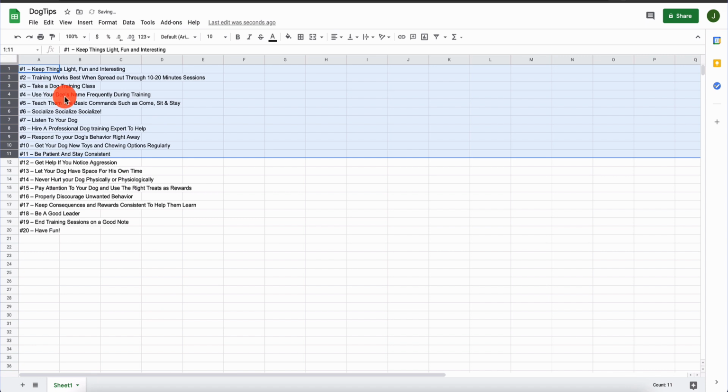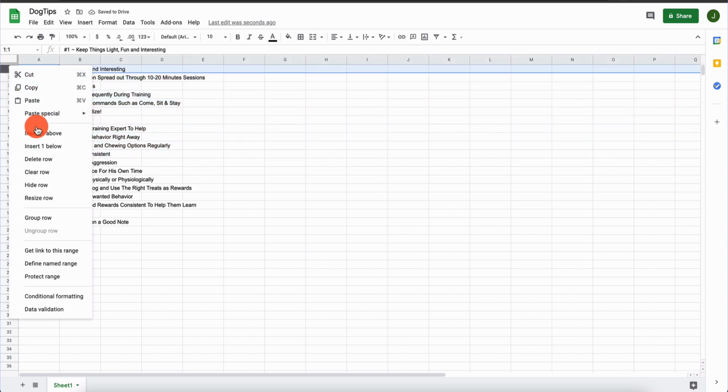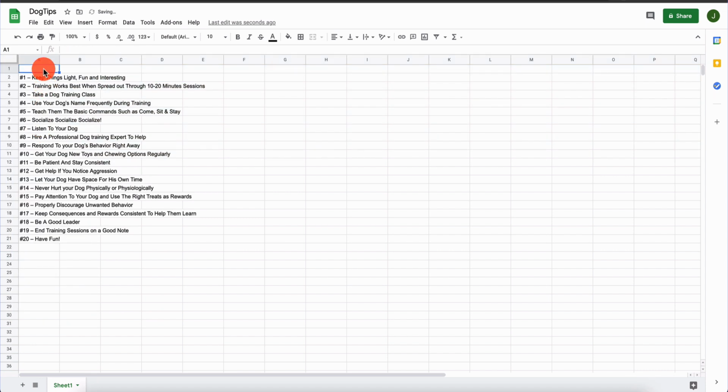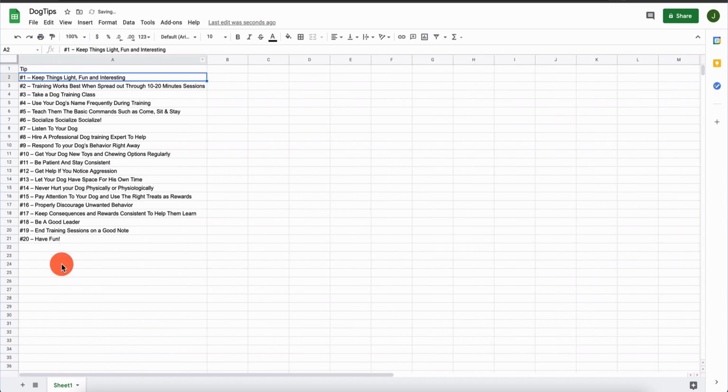Okay, now I'm going to create another row. It's always a good idea to have a header row, right? And this is just going to be tip. That's it. And now we have 20 tips. These are dog training tips. Now you can remove the number. You can keep it. It's really up to you. And this is really, really good. Now we have the tips.